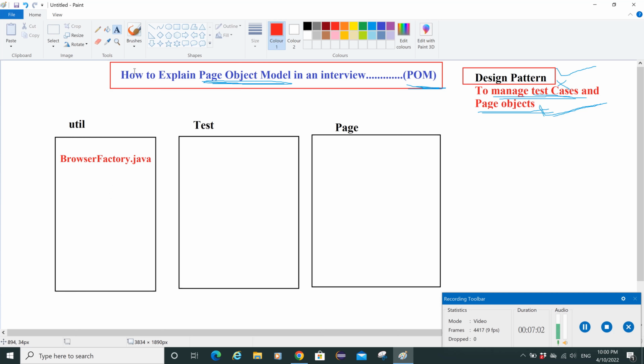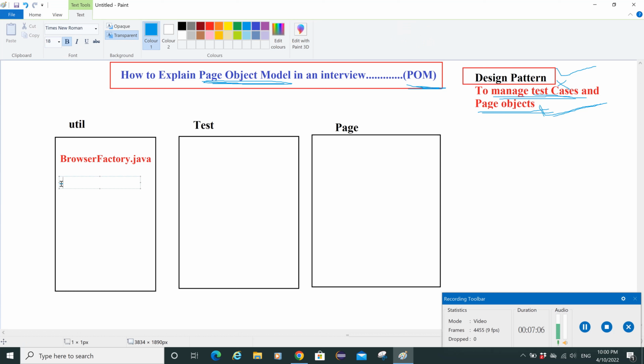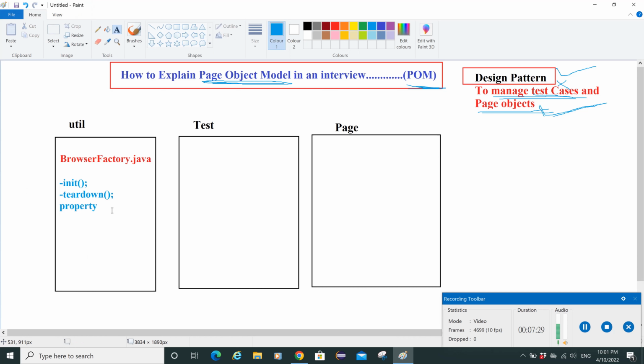And in this browser factory, what kind of methods generally do we have? We generally have our init method, and after that we have our tear down method, and after that we can have some files like property files, etc. in this util package. These are the important things that we put in our util package.